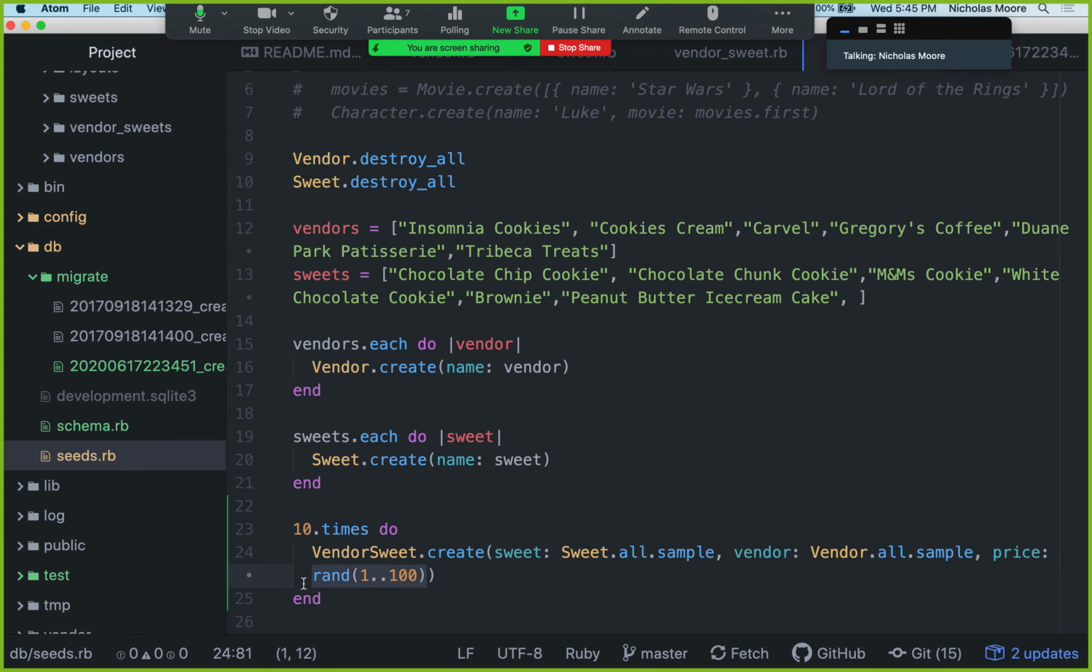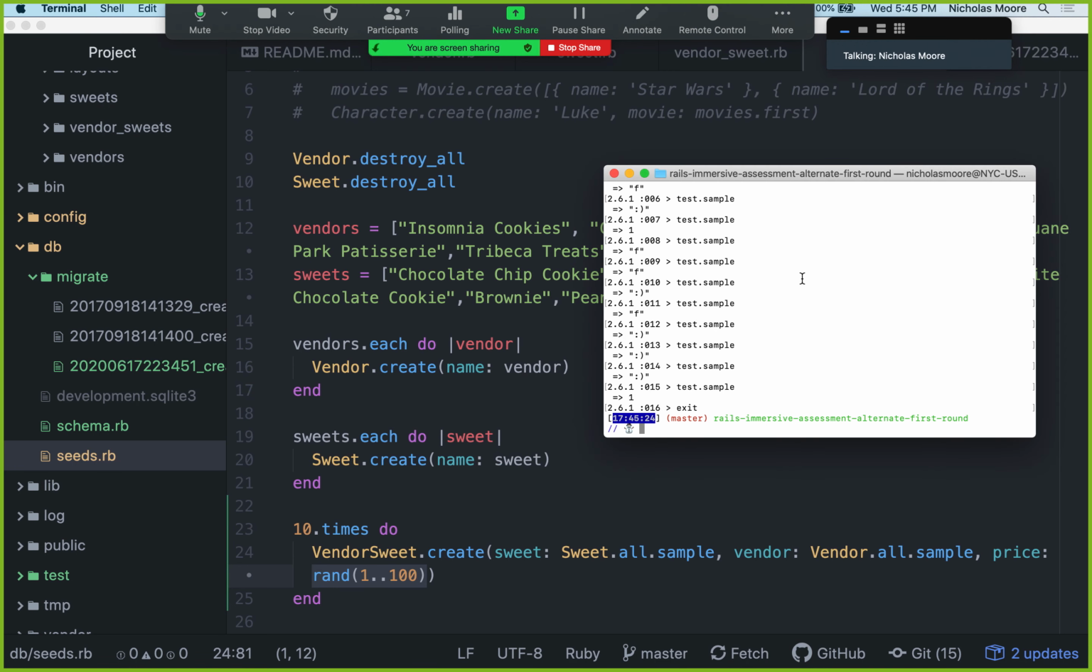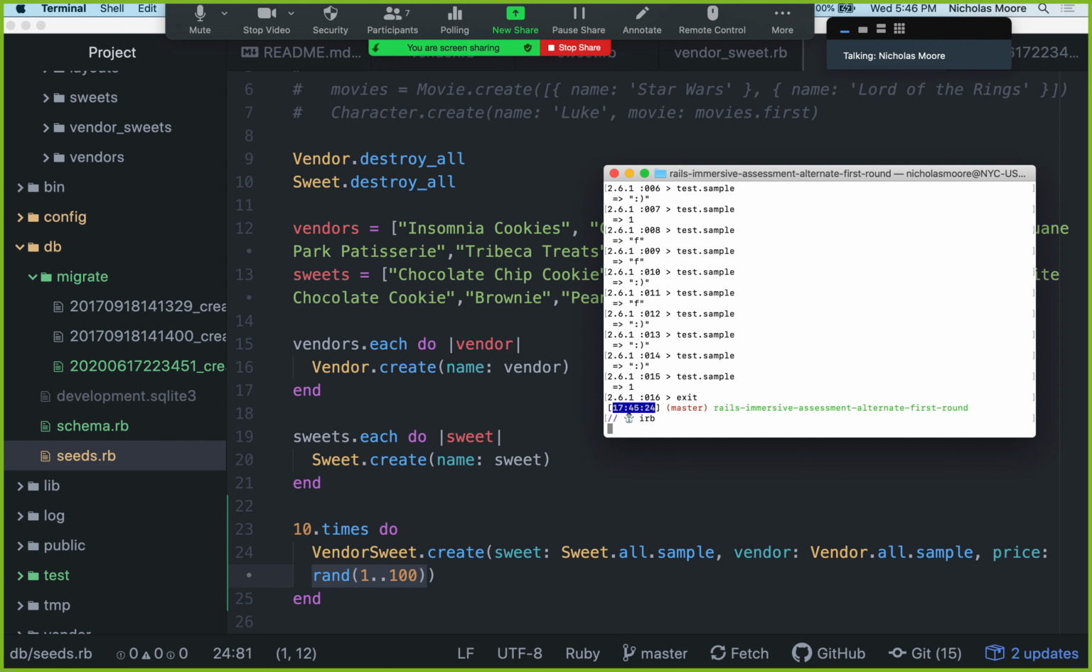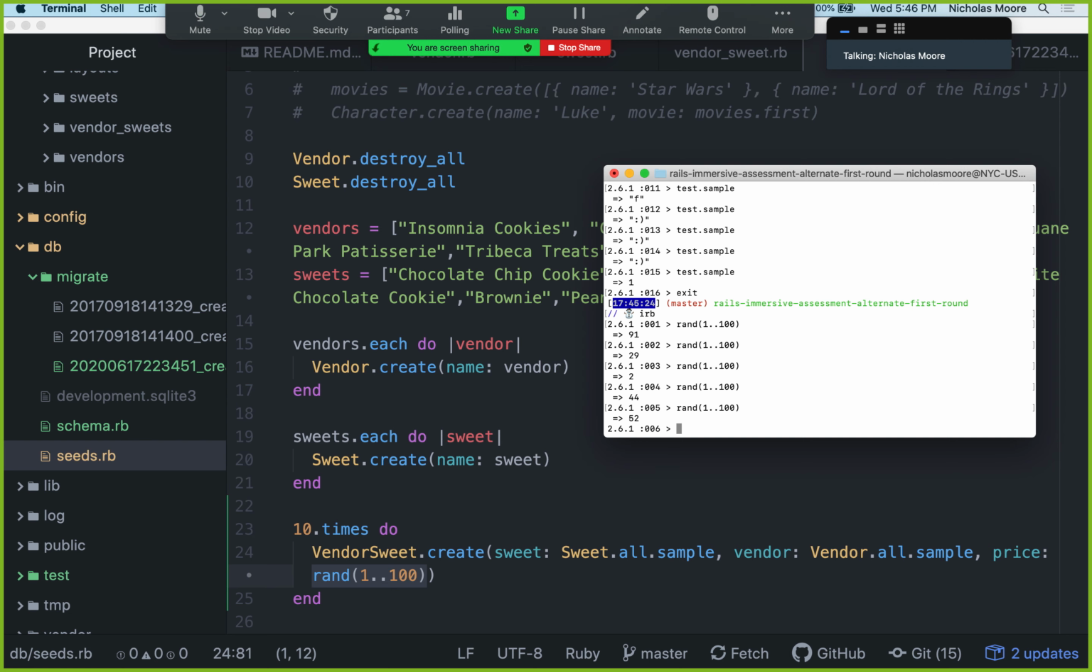What is rand? Well, random will just give you a random number of whatever you put in as arguments. So I can use a spread operator on rand, and I get like 91, 29, 2, 4. And you might ask, okay, what is the difference between 2 dots and 3 dots? The difference is, if it's 3 dots, I believe it includes the number 100. I could be wrong. Let's change this to 1 to 10 and see if we get a 10 ever.